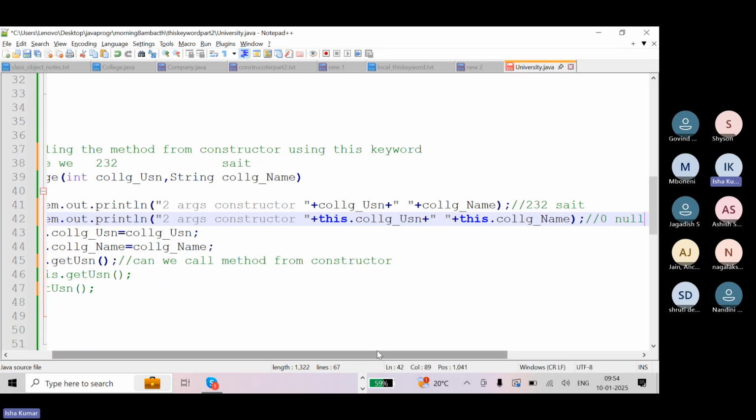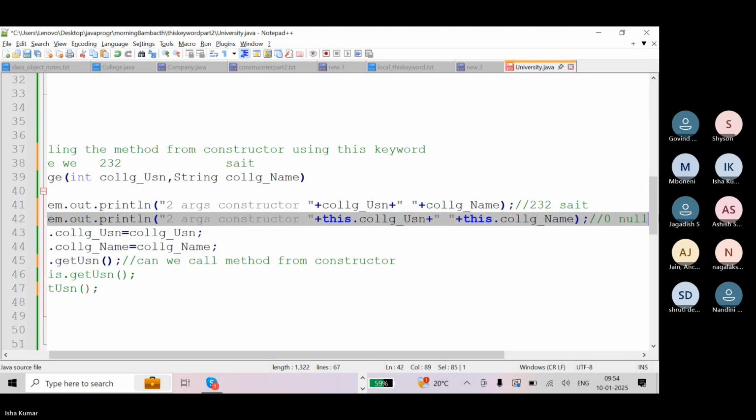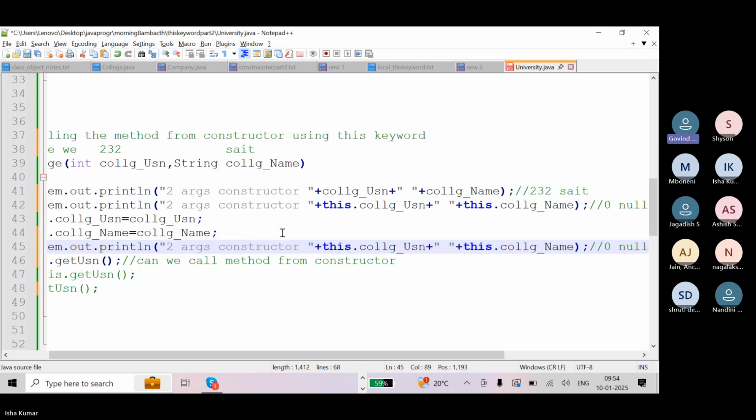Right? This is what she was telling. And here, the left side is a class variable, and I am assigning it with the constructor value. The right side is a constructor value. Now you print this. You will get 232 and SAIT. Right? You will get this one.